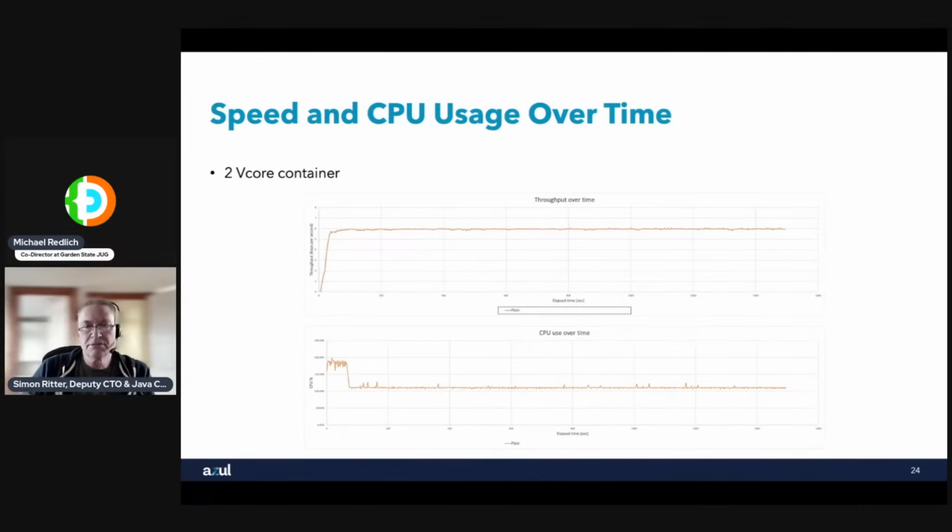So again, let's look at some performance graphs and see what we can do here. So take our 2 vCore container example. If we run a simple application on here, the top line of the graph here is showing the throughput. And again, we can see that we've got a nice steep graph. We're warming up very quickly, and we get to our optimum level of performance, and that runs pretty steadily for the rest of the application.